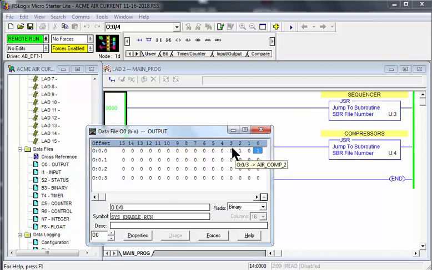In bit 3, we have air compressor 2 with a 0. And in bit 4, we have air compressor 3 with a 0. Both 2 and 3 air compressors are not running. And number 1 is always running.